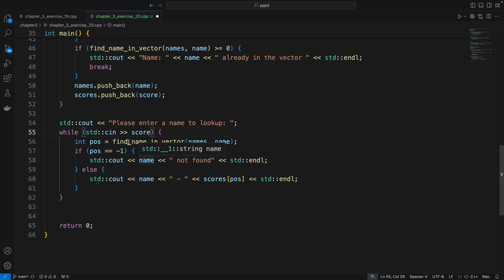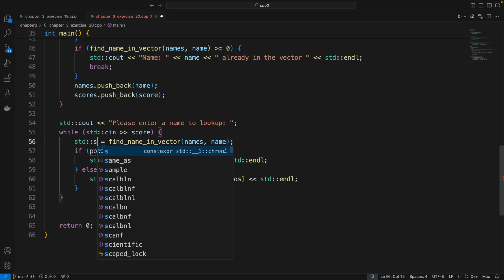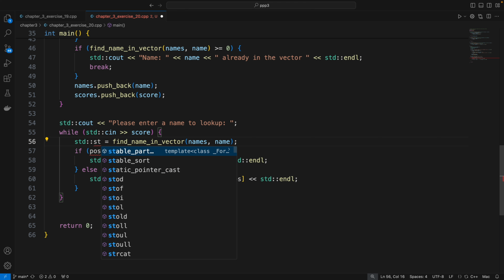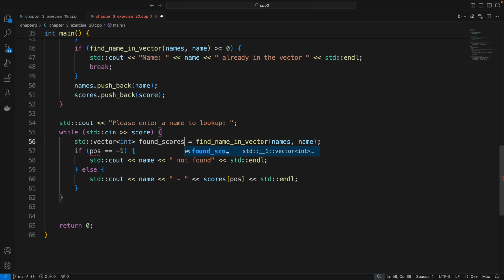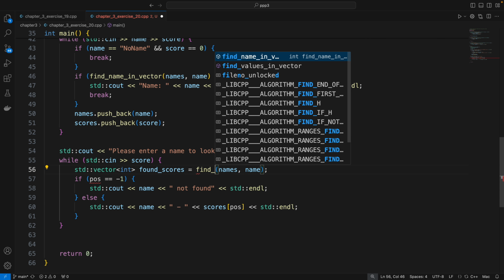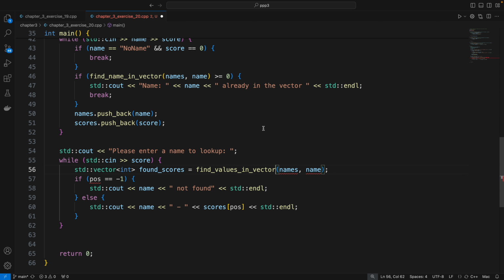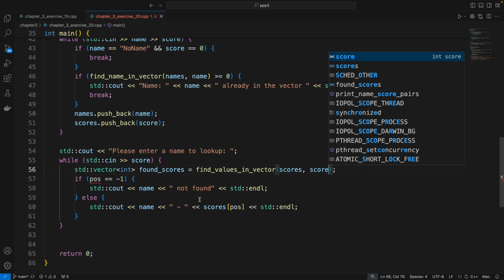And over here, this is going to change. So this is going to be now a standard vector of int found scores. And it's going to be like this. So what do we call it? Find values in vector. And this is going to take scores and the score that we're looking for.